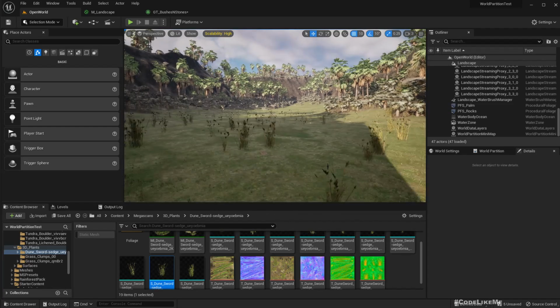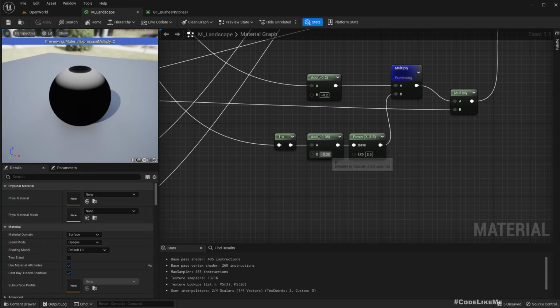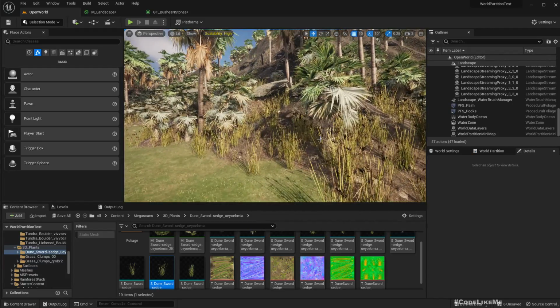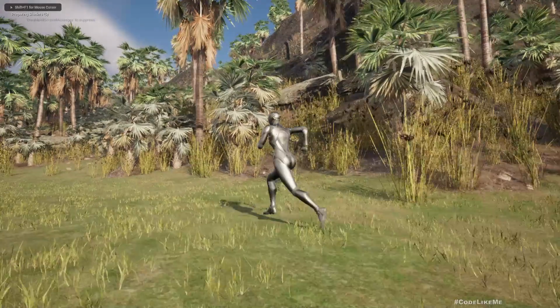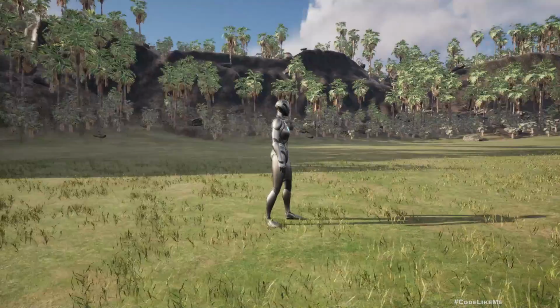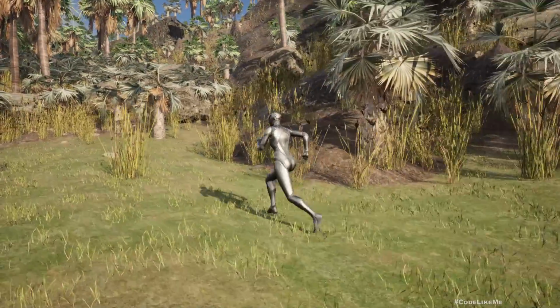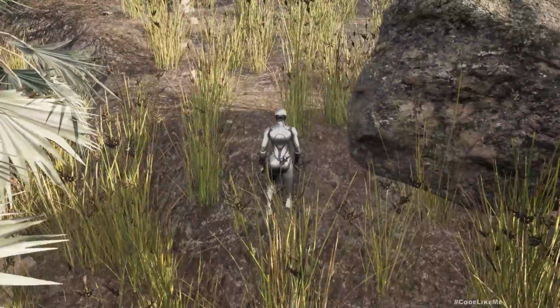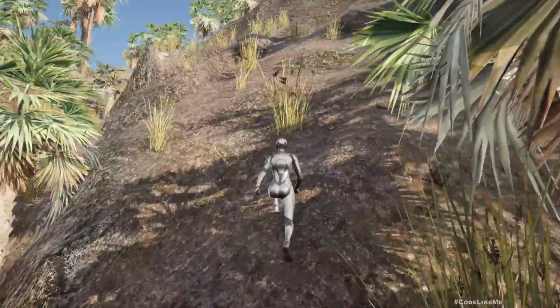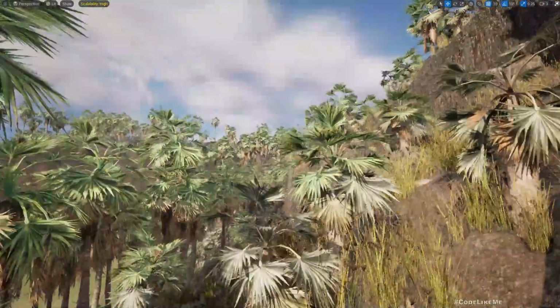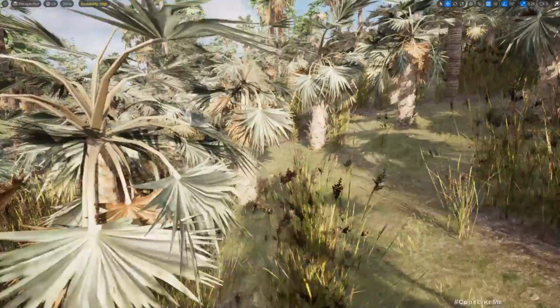But I still don't want these grasses in the middle. So we still have to further increase this. Yeah. All right, so now here is our final result. We don't have collision on grasses yet, something we should look into in future, but this is enough for us to make some demo level.